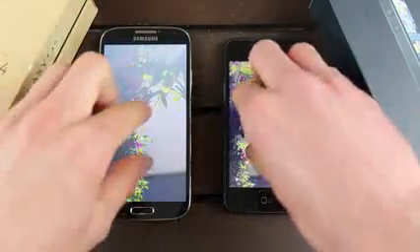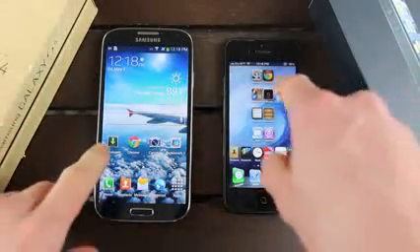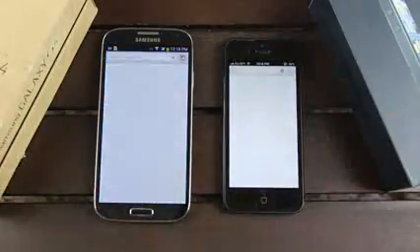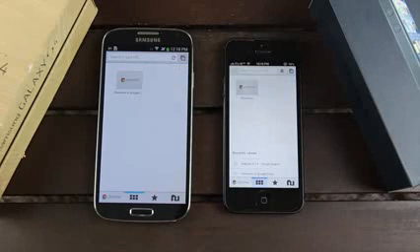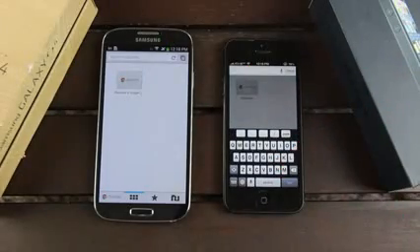All right, next we're going to be taking a look at the browser on both of these. So I'm actually going to use Google Chrome for this first set of tests. Let me just open it up on both of these phones here, and I'm just going to do a simple search. So let me go ahead and just type it out on both of these here, and once I'm done typing, I'll be right back.